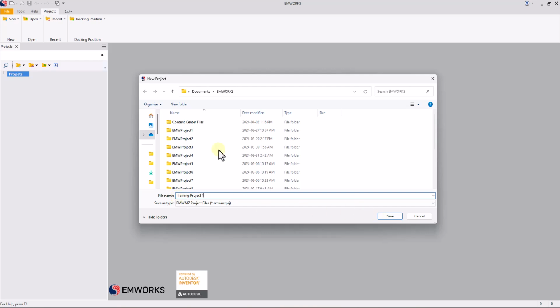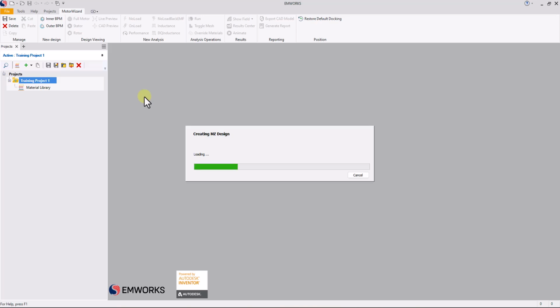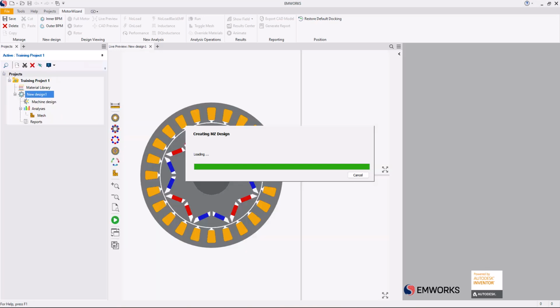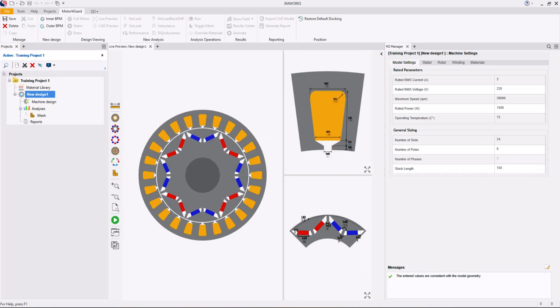Right-click on the project name, Training Project, and select New Design. From the options provided, choose Inner BPM, which is an inner rotor brushless permanent magnet. At this point, MotorWizard will generate the design, and a new window will open. If the design window isn't positioned correctly, don't worry. You can easily reset it by clicking Restore Default Docking on the ribbon at the top.